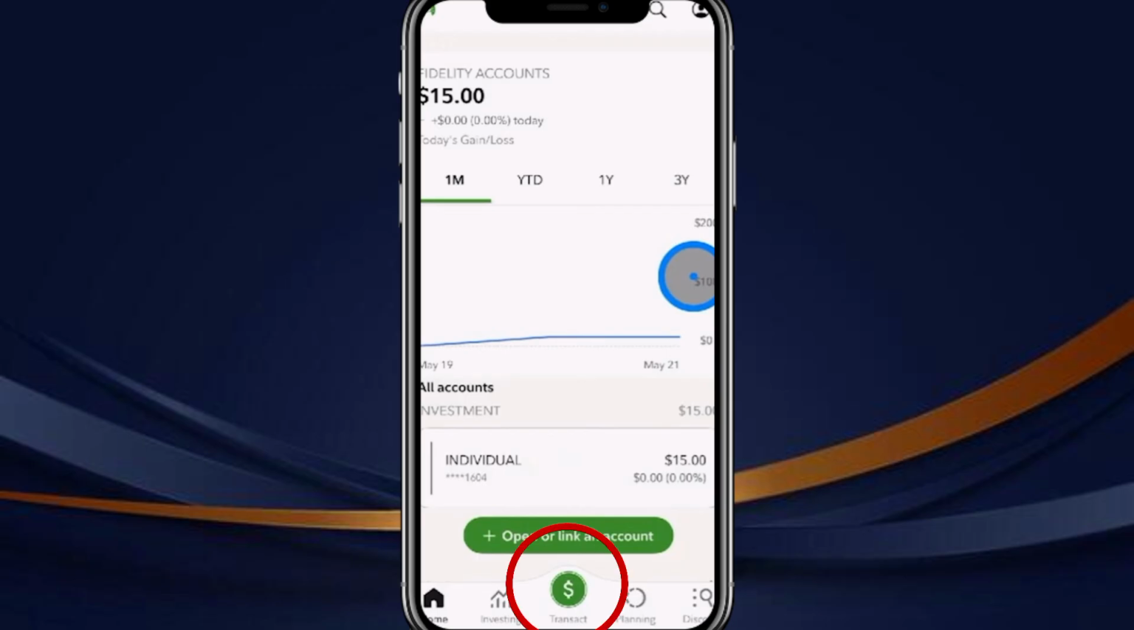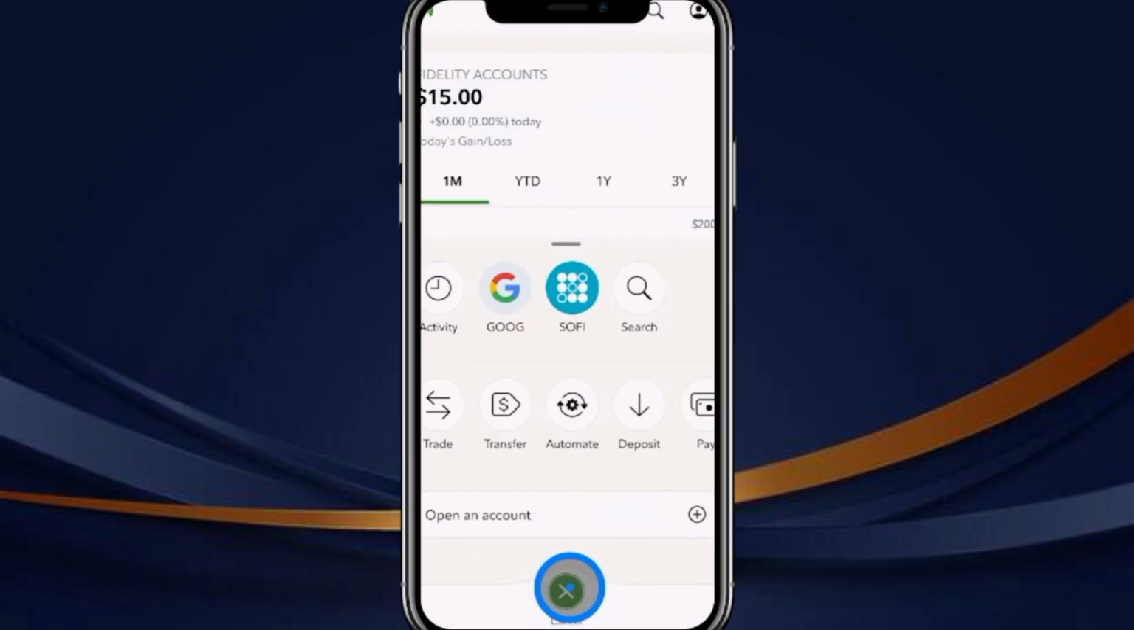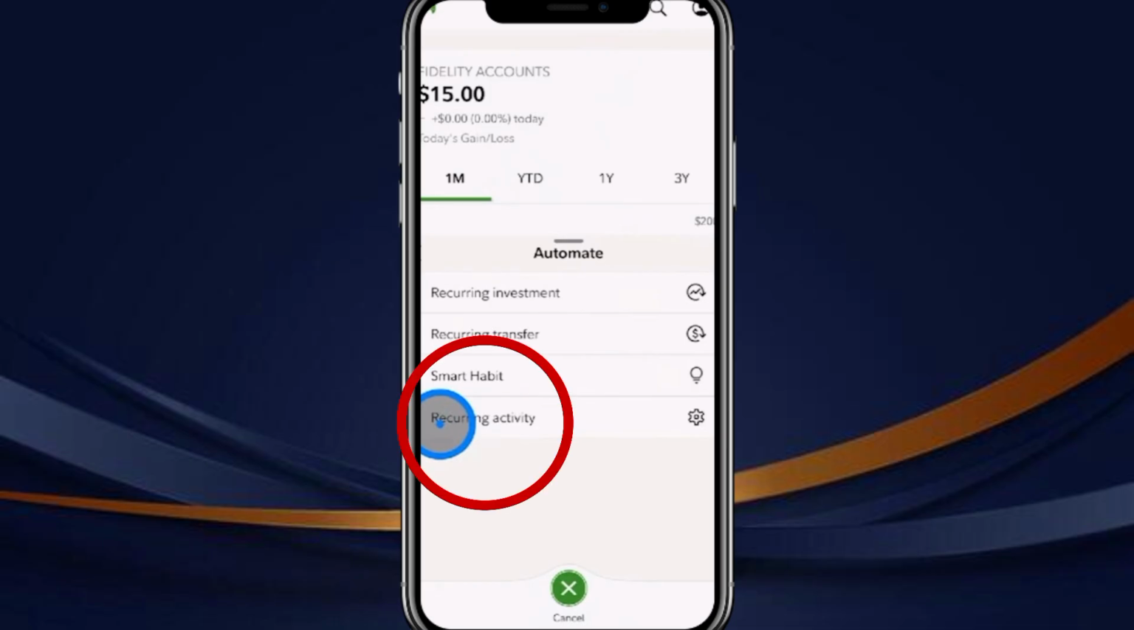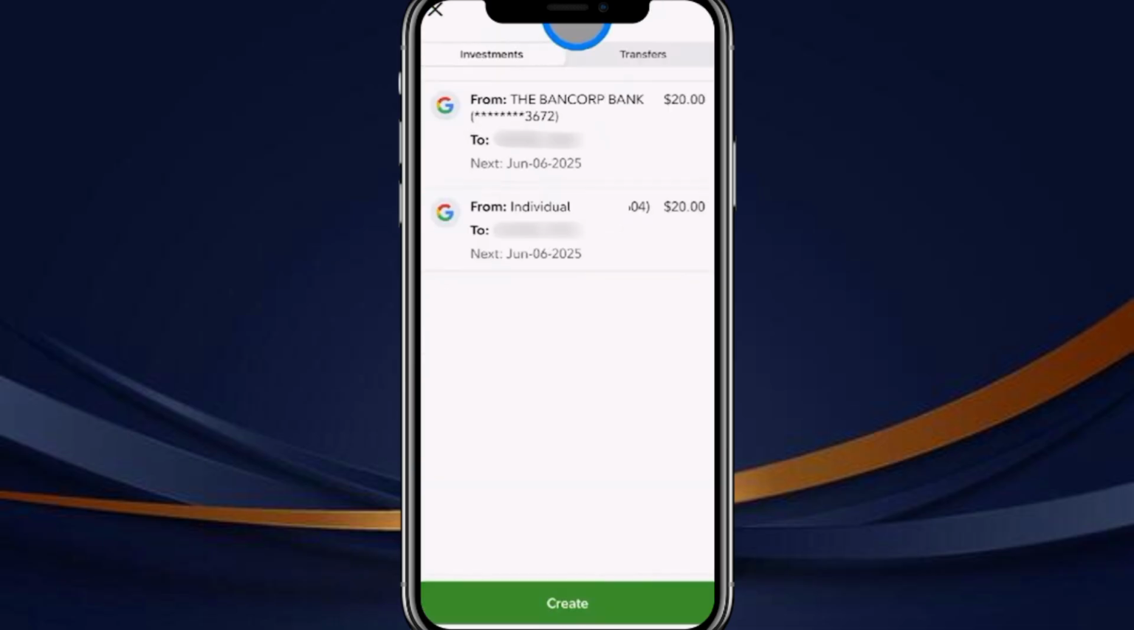Once you're in, look for the Transact option. This is the section where you handle money movements and orders, so it's the quickest path to what we need. Next, select Automate and then go to Recurring Activity. This page summarizes all of your scheduled investments and transfers in one place. You'll see items like recurring purchases into funds or ETFs and any automatic transfers you've set up.